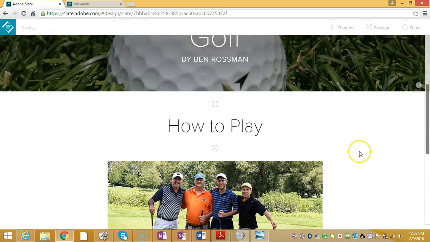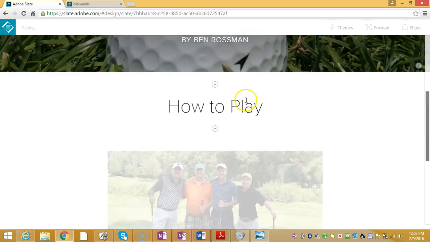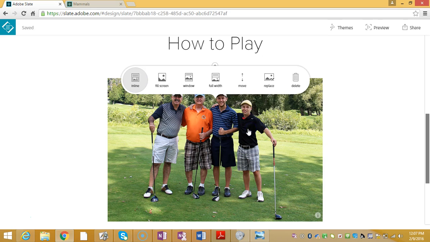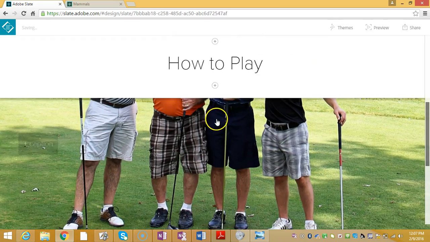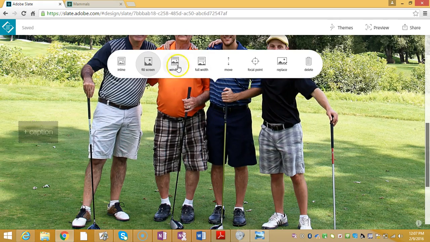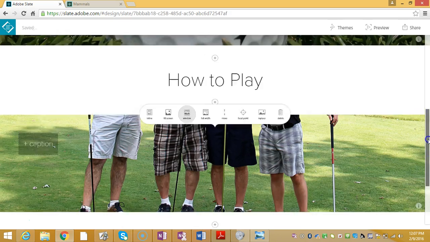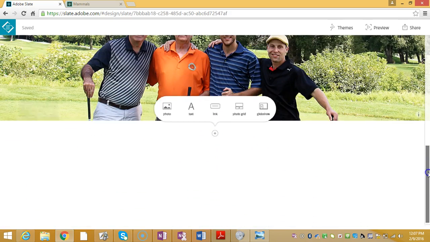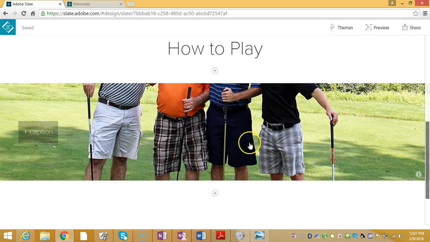Notice that this picture didn't fill up the entire screen like the one on top did. By default, it throws it in as an inline image, which is like that, but you can always click on it to change up the options for that. So fill screen will fill the entire screen with that image. Window is a really neat kind of effect where it gives you the effect of some depth, as if you're peering through a window as you're scrolling through the project.